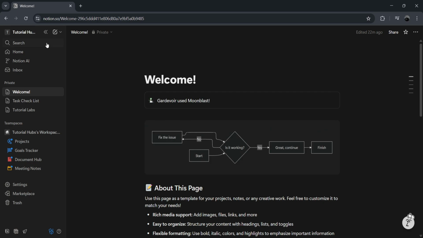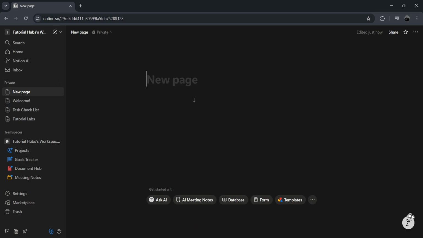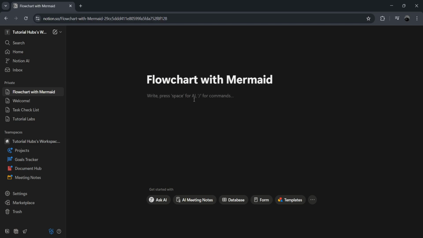First, open Notion and select your workspace. Once you're in, head to the bottom of your sidebar and click on New Page. This creates a fresh page where you'll build your flowchart. After the page opens, type a title at the top, something like Mermaid Flowchart, then press Enter to confirm it. This keeps your workspace organized and makes it easy to find later.